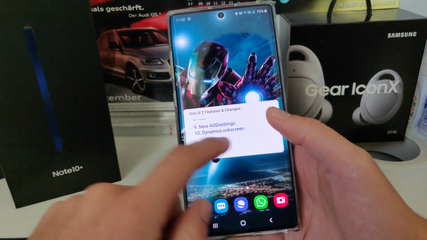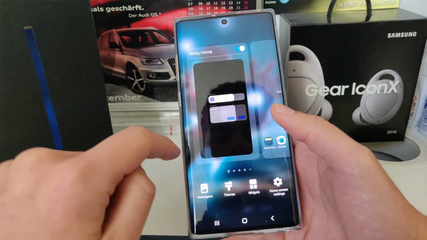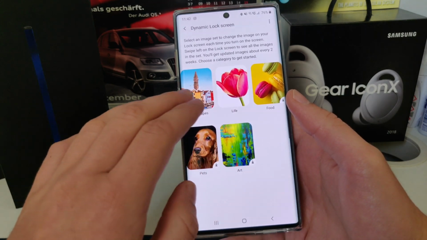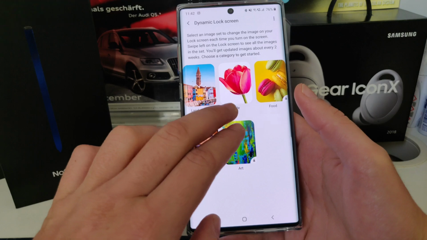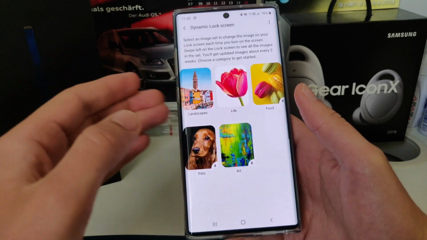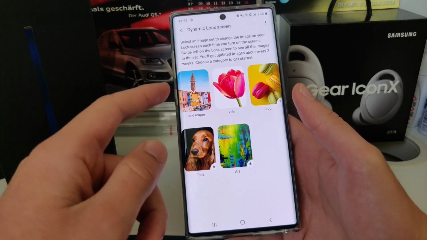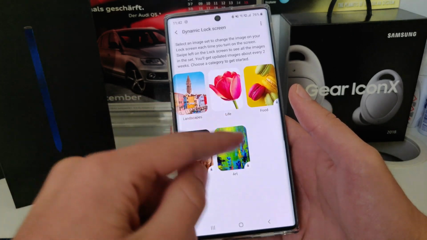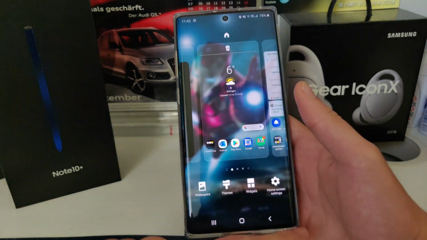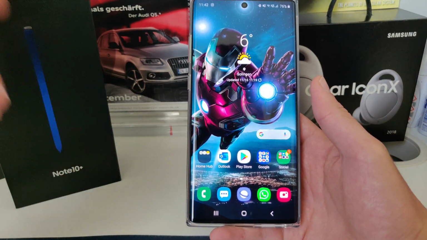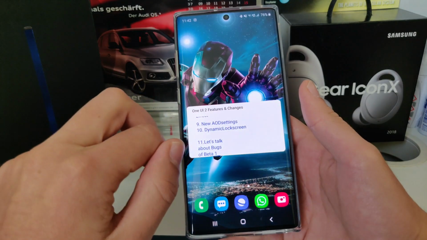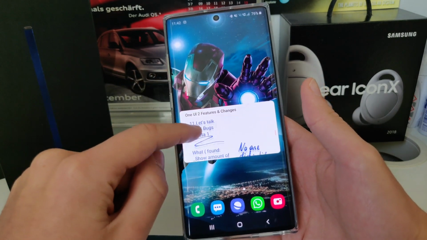Let's continue. Dynamic lock screen, yeah, also not too exciting, but I will show you this. Dynamic lock screen, you can select for example landscapes, or other things, and this will then, after every unlock, it will change your wallpaper, and every 2 weeks this package you have selected will get updated with new images, so it stays a little bit fresher. But yeah, also not too exciting, because the S10 got that with an update on Android Pie too. Let's continue. Let's talk about bugs of beta 1.